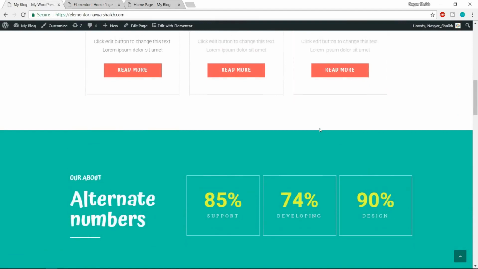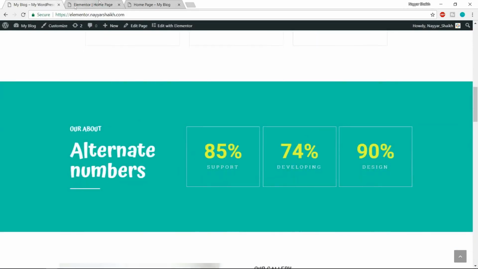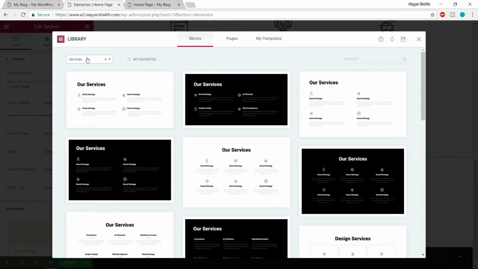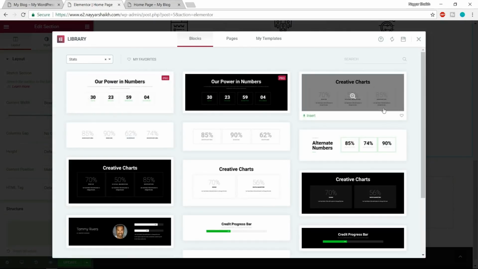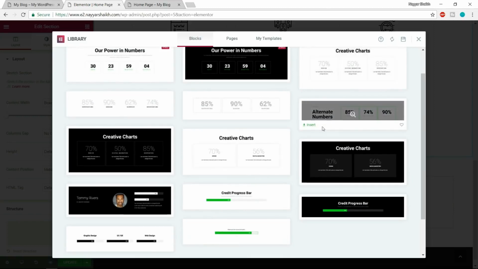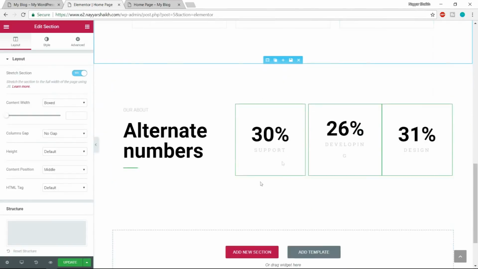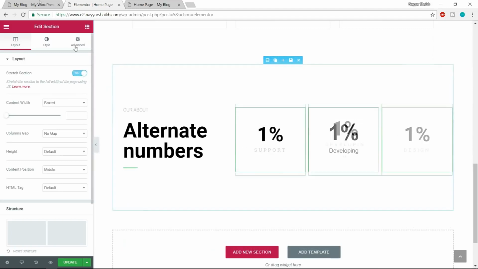And after that we have this stat section, the stat block. So again, scroll down, click on add template. Now instead of services, select stats, and the one which we have used is this one. As you can see, alternate numbers and all these things. So this is the one which we have used. So hover over this and click on insert. Okay, we have a very similar one. Now let's make this full width as well.